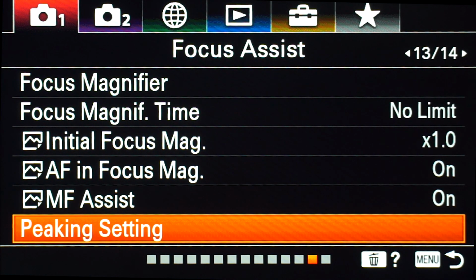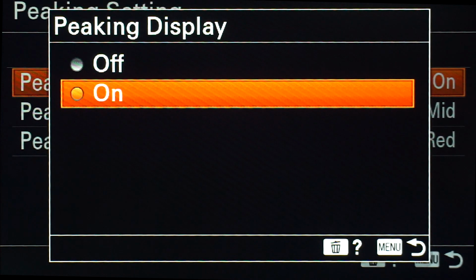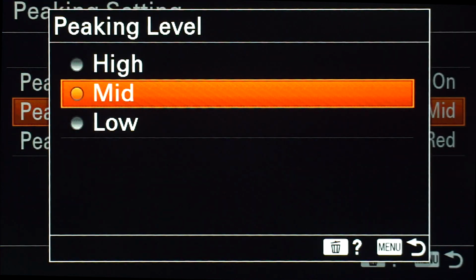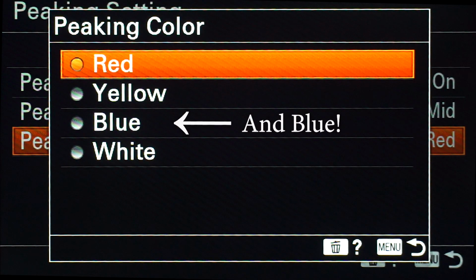Focus peaking. Set this to on. This is a manual focusing aid which works when you have your camera set to manual focus or DMF. Peaking level, you can set it to high, mid, or low. I set mine to mid. Peaking color, you can choose the color of the peaking between red, white, and yellow. I have it set to red, as this contrasts nicely with most scenes you capture.